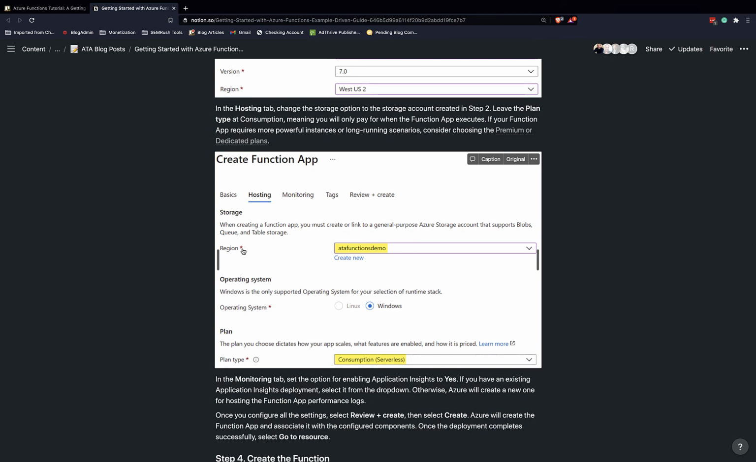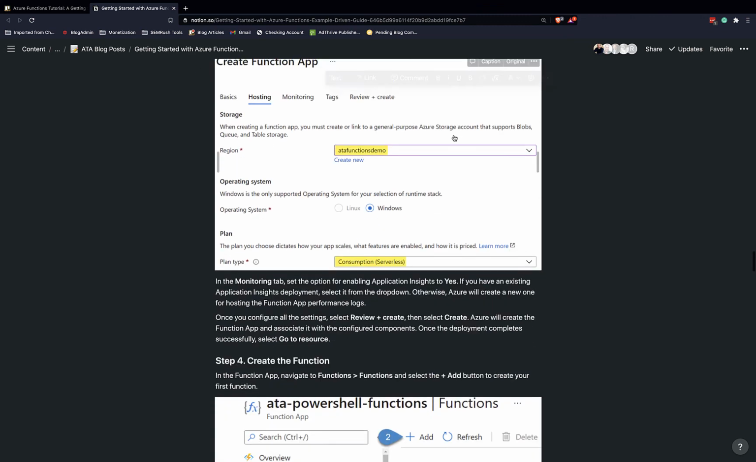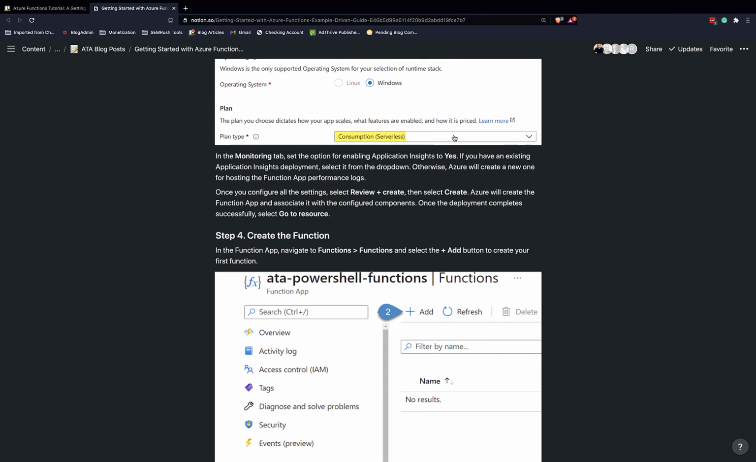In the hosting tab, change the storage option to the created instance. Why? Leave the plan type at consumption, meaning you will only pay for when the function executes. That's okay. He kind of gave the meaning of why on that one. If your function app requires powerful instances or long running, why would it need this? And what is a long running scenario? Consider using, that's good that he actually linked there this time though. In the monitor tab, set the option for enabling application insights to yes.